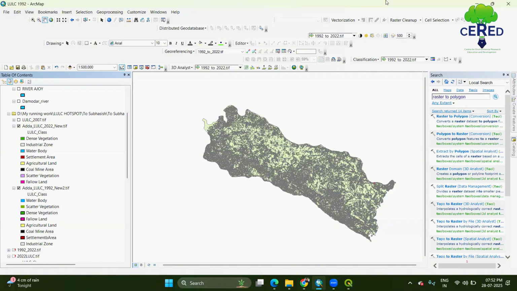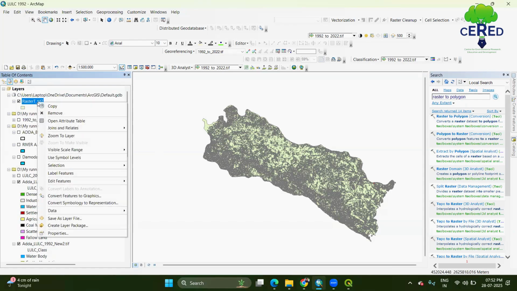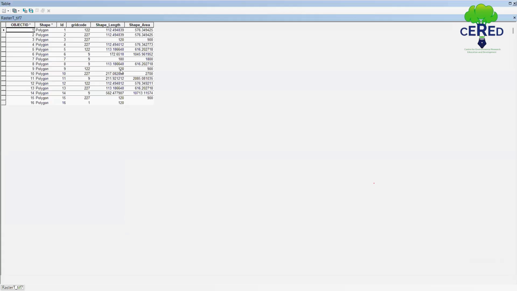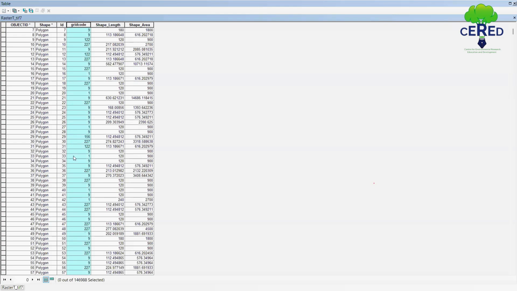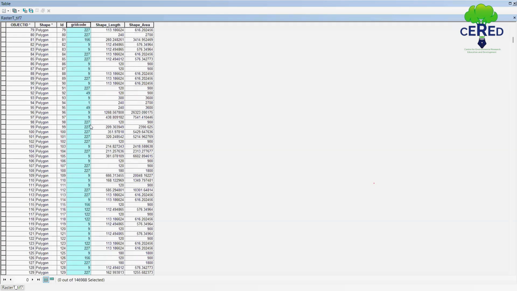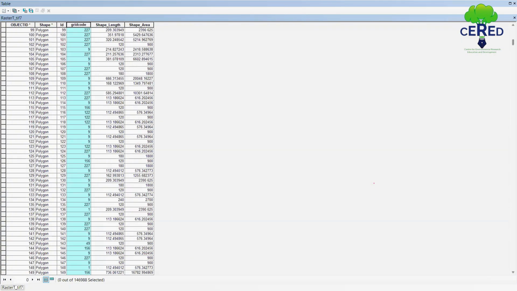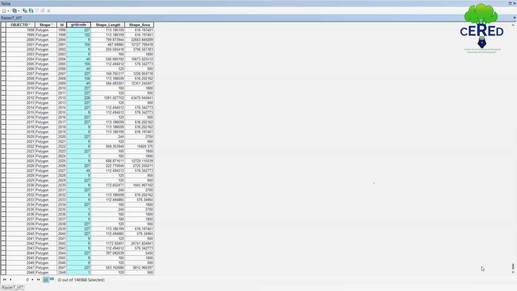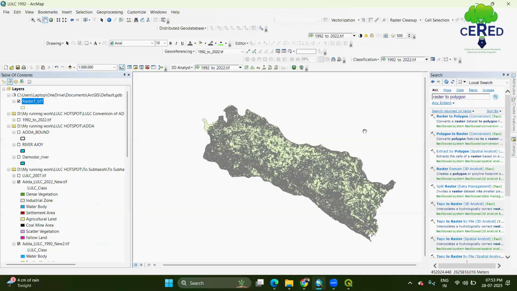So now you can see the raster to polygon has been converted, and there is a new layer created over here. If you right click over this layer and open your attribute table, you can see lots of grid codes found over here. With grid codes like 2048, it is impossible to make this change map. So for this, we want to club all the grid codes into a single grid code.